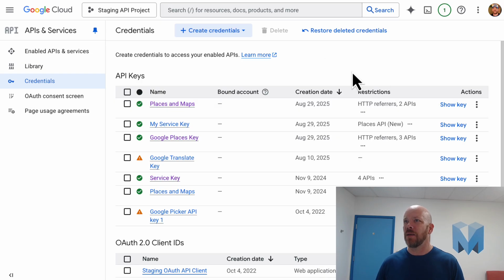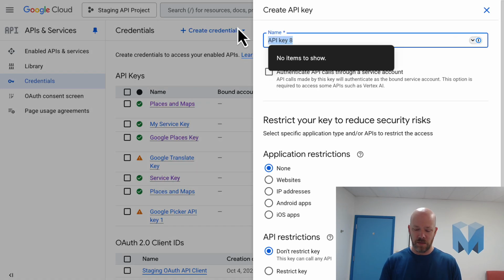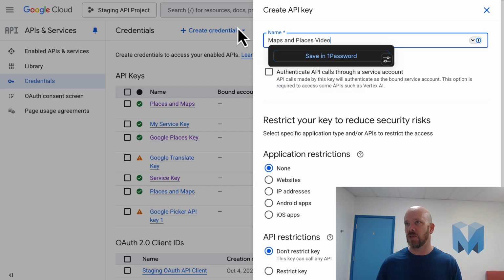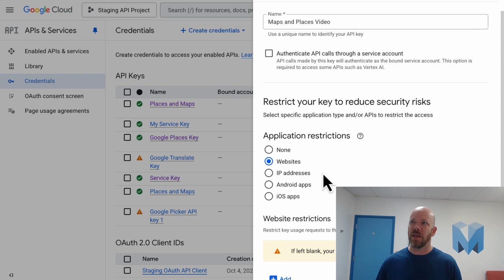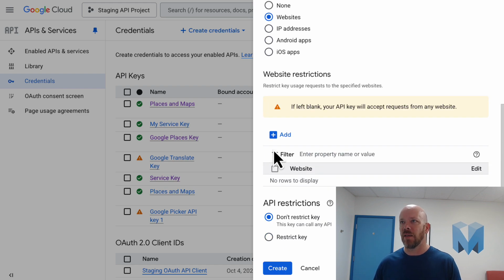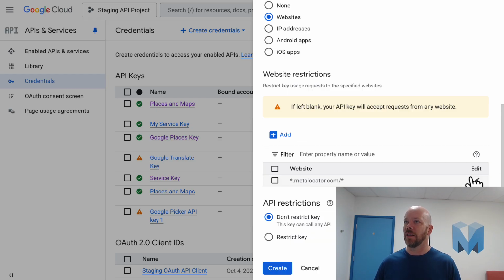So let's go ahead and make a new key, and that's under Create Credentials, API key. And then we'll just call this Maps and Places video so I can remember it. We're going to restrict access to this API key to only a specific website, and that is going to be metalocator.com, star.metalocator.com/star. So that just means that MetaLocator is the only client that this can be used on. So go ahead and click Done there.